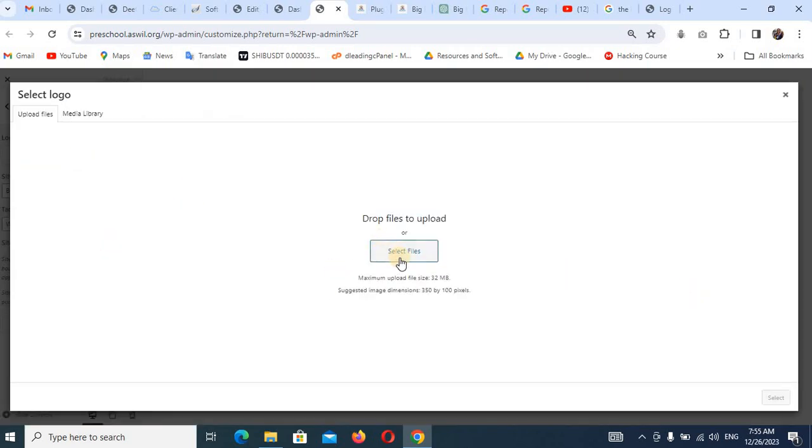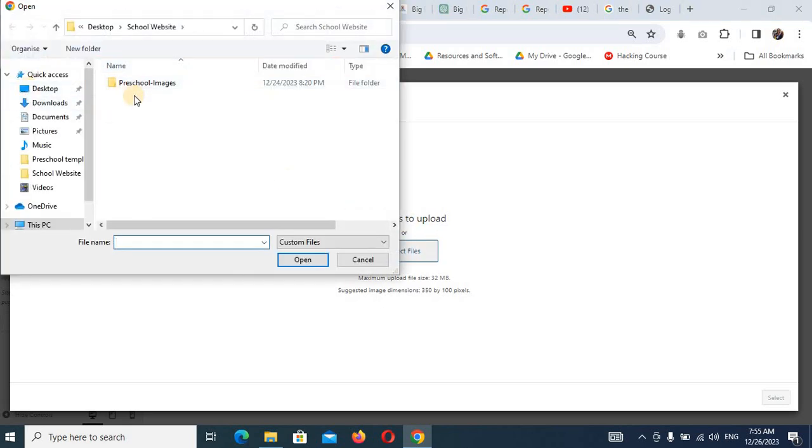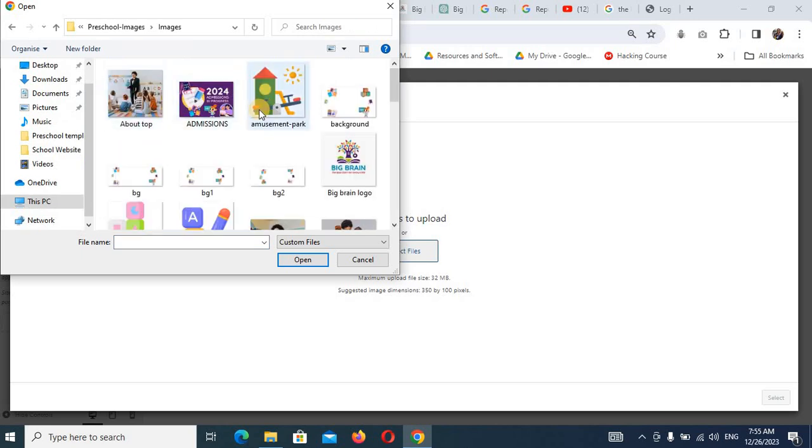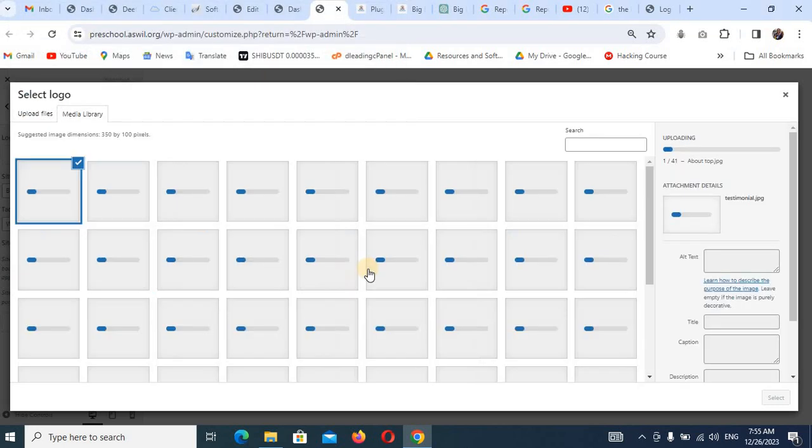Obviously we don't have any logo here, so I'm going to click on select file and I'm going to upload all the logo. This preschool image, can you see it? This is all the image. I'll be giving you access to all this image for free of charge, so just click on open. So it will open all the image for you. So let's wait for all the image to load.